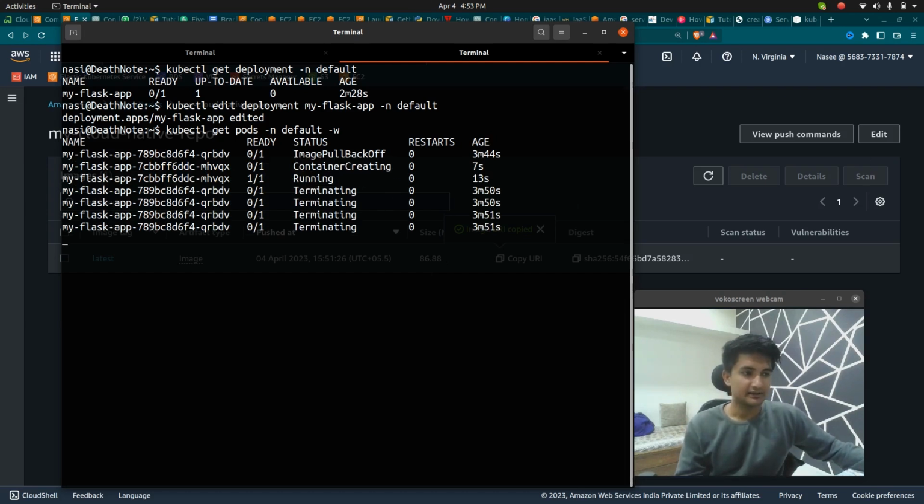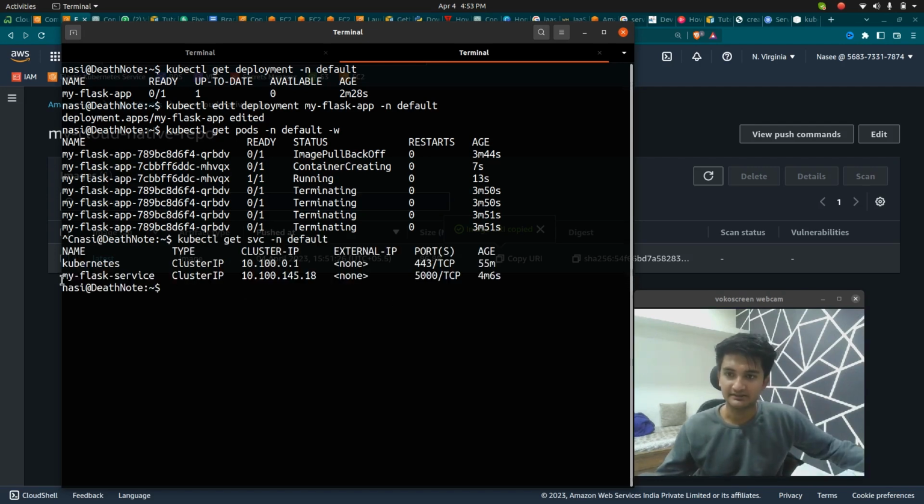Now that it is in running state, let's try to expose our service. I'm going to say kubectl get svc -n default, and we have the service here. I'm going to port forward this so that I can use this pod on my local machine as well. You can also change this to a load balancer, but that is not needed for now.